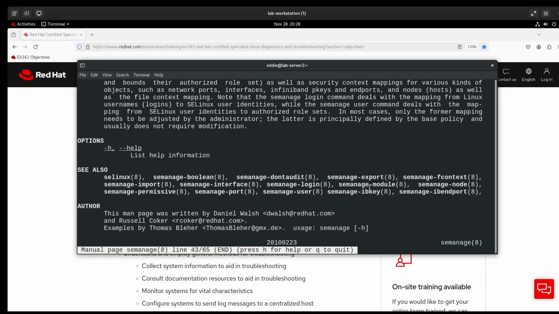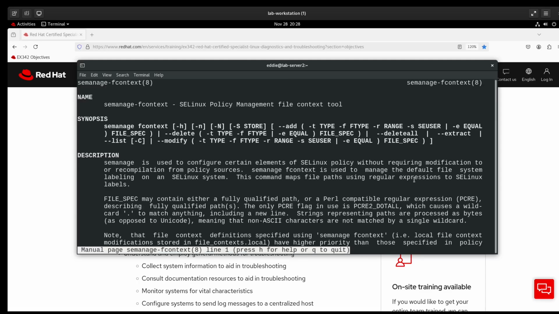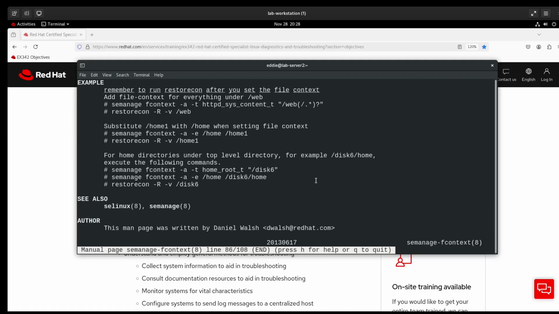For example, let's say that I specifically wanted to get some information about the semanage fcontext command. Even though the command is semanage space fcontext, the man page will often have a dash there, because otherwise man's going to think you want multiple pages. So I can do man semanage-fcontext. And that gives me some specific information about the command itself. And again, you'll get options, and here it actually shows some examples of what to do and what to do after with restorecon.